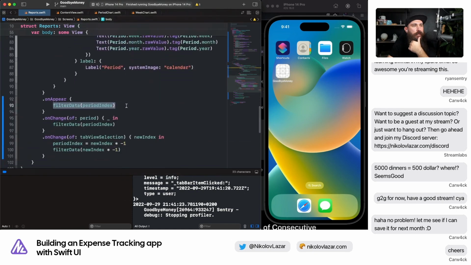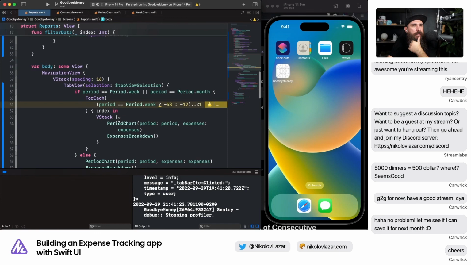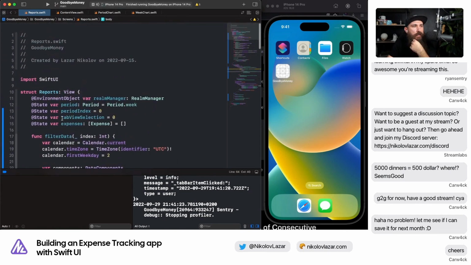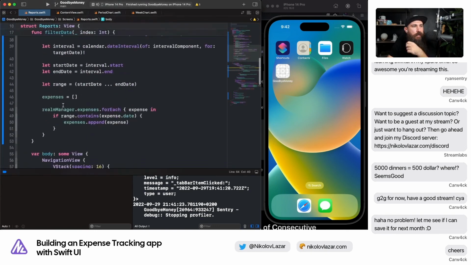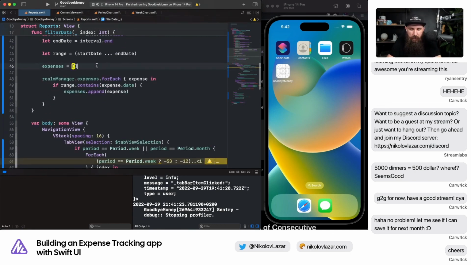Then we filter the data and then the expenses change and then the period chart should re-render, right? I believe that's the correct thing. Or maybe it's not. Let's actually bring back the stupid new expenses. Let's actually bring back this stupid fix.